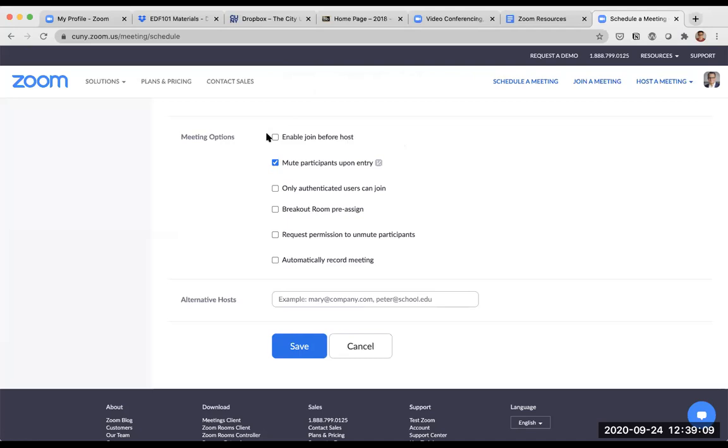So that's also always up to you. Mute participants upon entry. It's always helpful to do that, especially for new users who may not be familiar with how to mute themselves and there may be background noise. So I always choose to do this. And again, even if you choose this, it does not mean that students are unable to unmute themselves. They are able to unmute themselves. This is just the default setting once they enter the meeting.